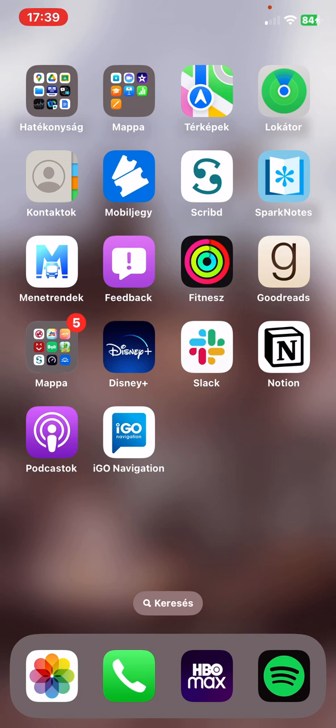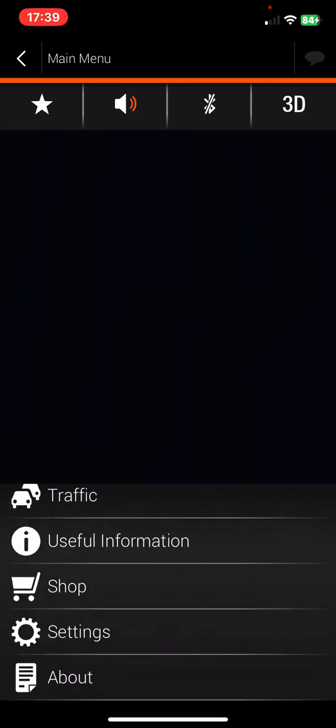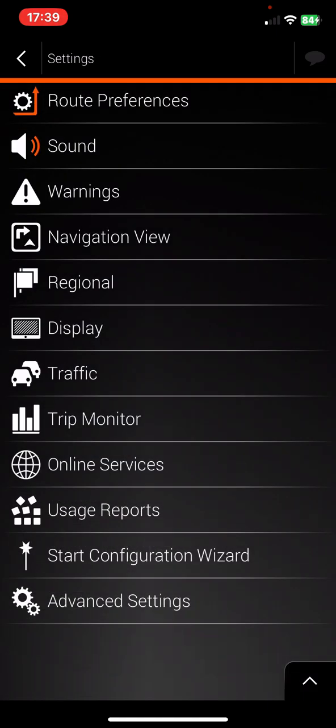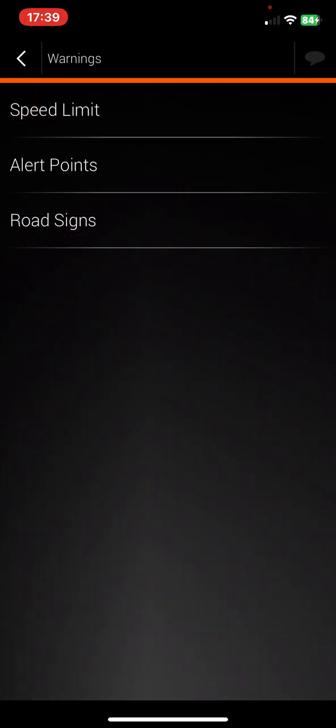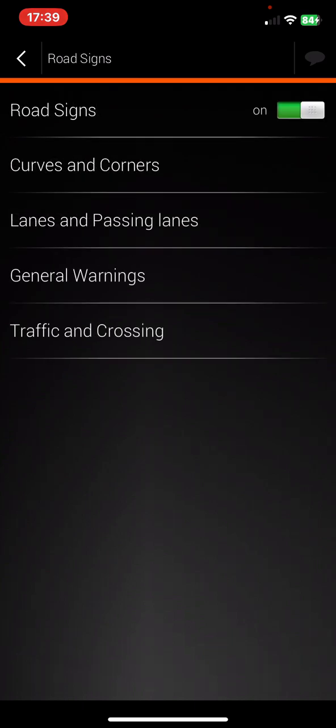First of all, open the application on your phone. And then click on the three lines at the bottom of the page on the right. And then scroll down and click on the settings button. And then click on the warnings button. And then click on the road signs button.